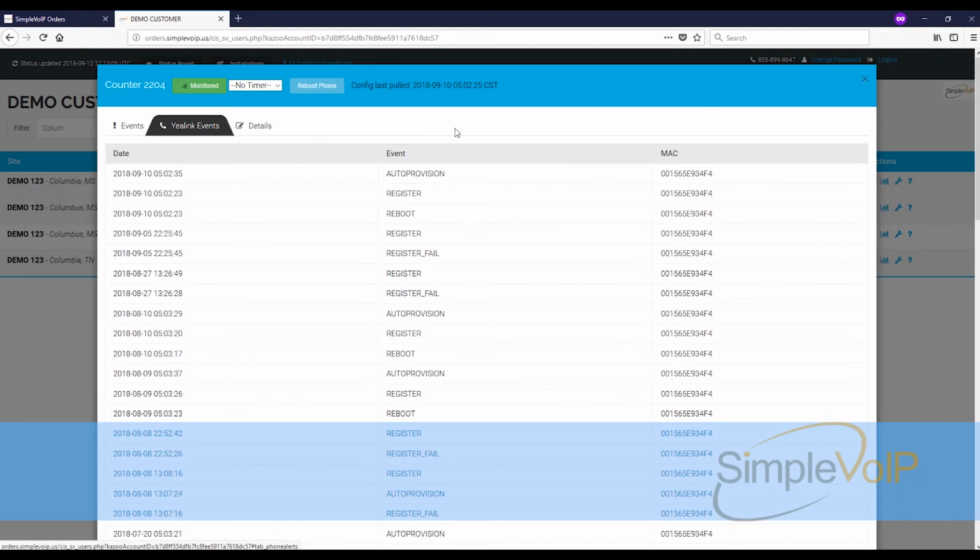With the A-Link phone, you do get additional information throughout the day. When it reboots, registers, auto provision. It's actually set up to do that once around midnight every day.